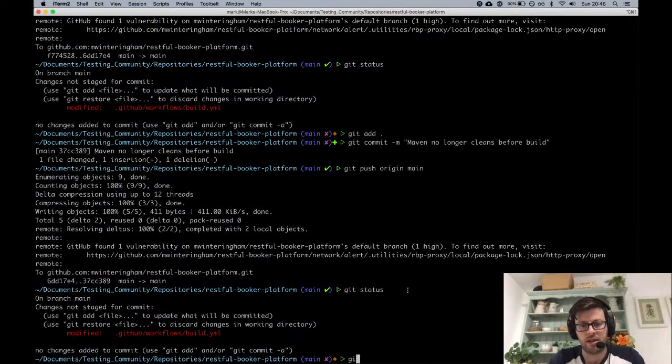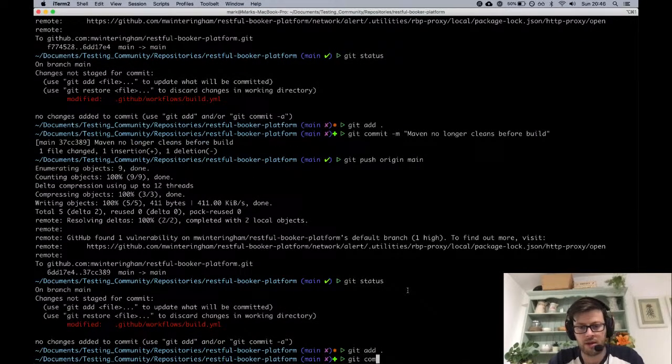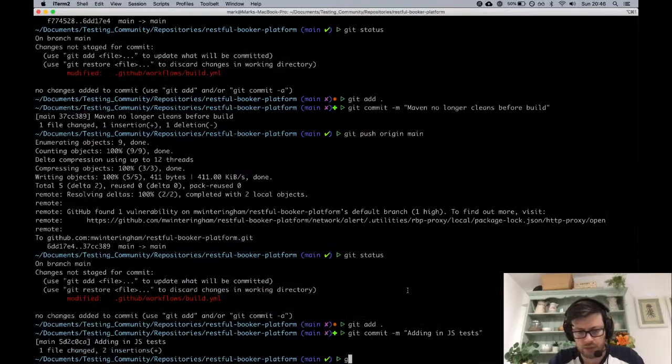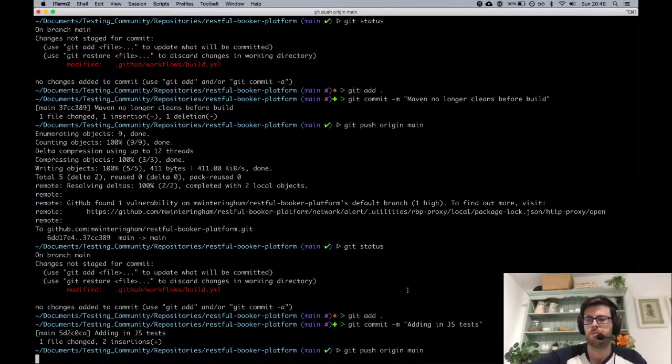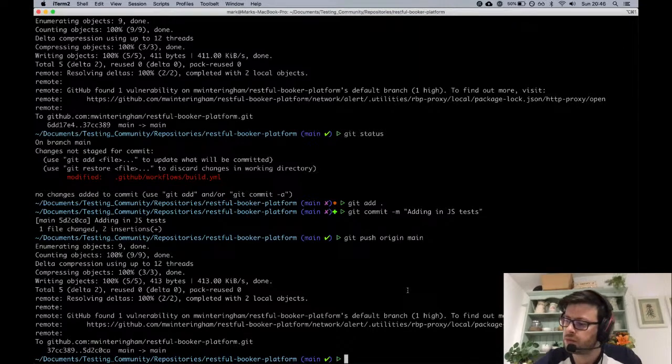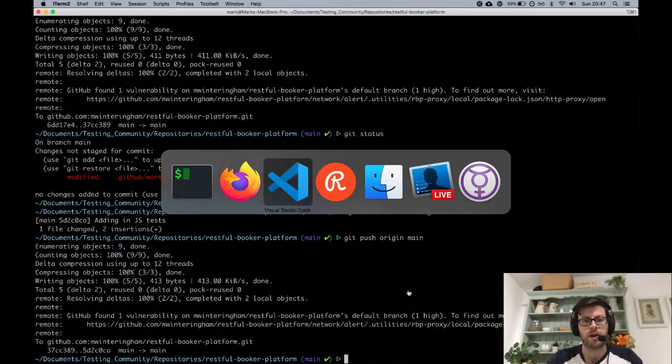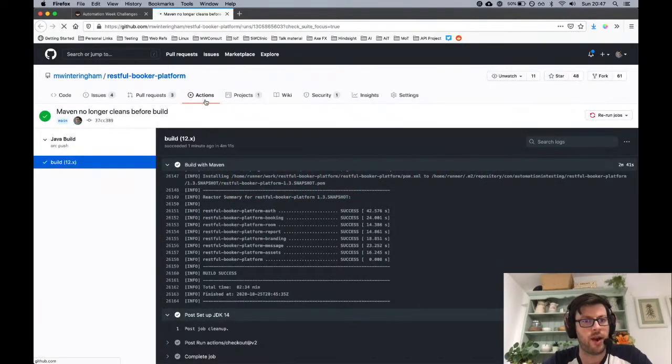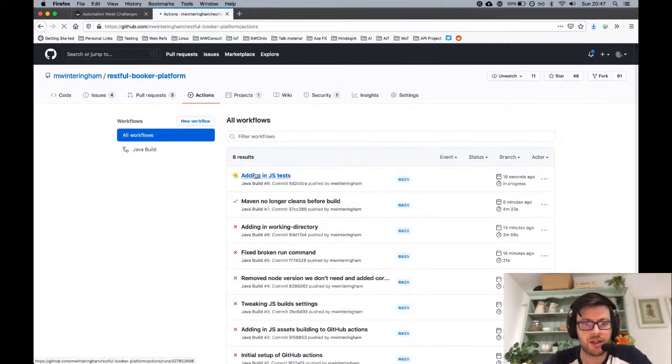All right, so we've got sort of 10 15 minutes left, so let's add those node tests in there. Git add, git commit, added in JS tests. And push that up. And head back over to here, into our actions again, adding in JS tests.